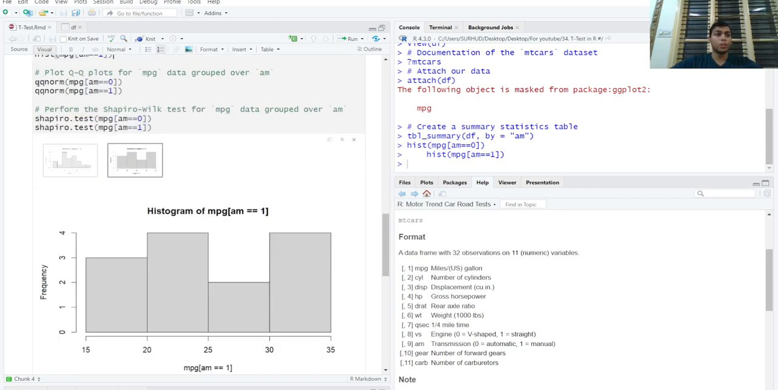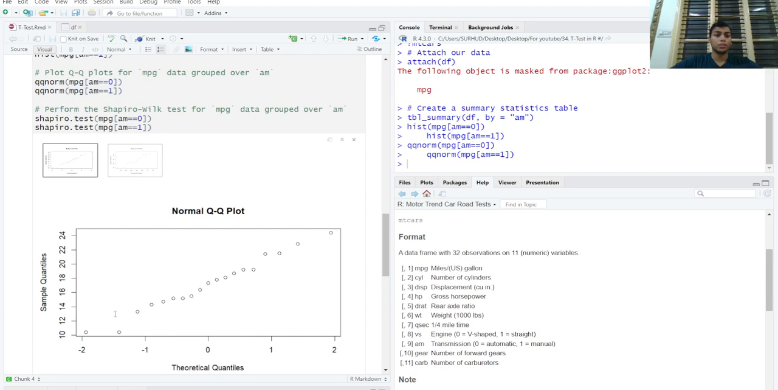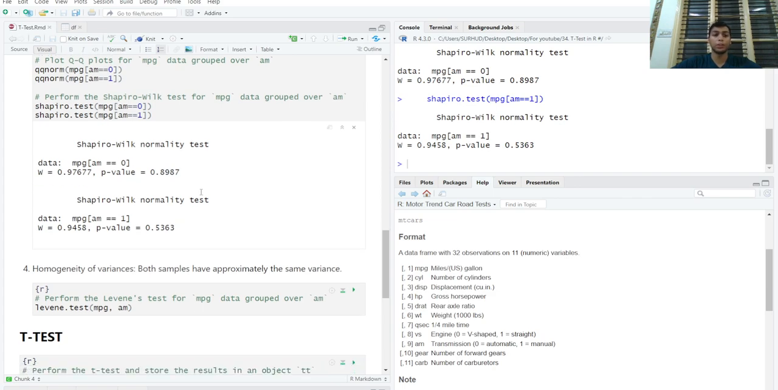We can also perform a visualization technique using QQ plots, and these points should approximately fall on a straight diagonal line. In this graph they are. And we can also perform a statistical test, the Shapiro-Wilk normality test. A significant p-value for this test denotes deviation from normality, and we can see that both of these p-values are not significant. That is, both of these values are approximately normally distributed.